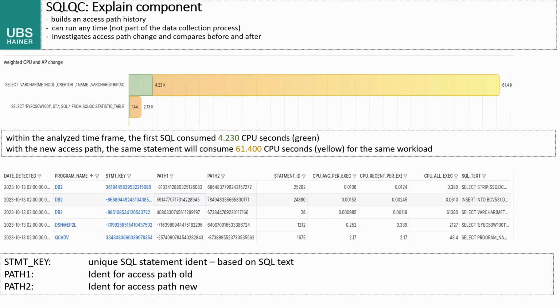Sorry. There is a path one and a path two. This means we have a path key for the statement before the access path change and after the access path change. All this information is available in tables. So it's quite easy in Grafana just to create a simple overview. We have an access path change here.